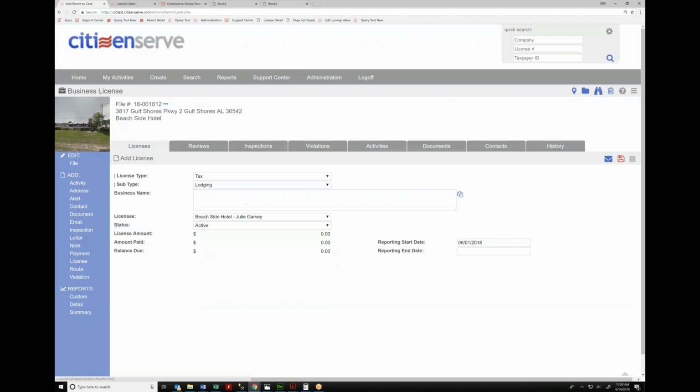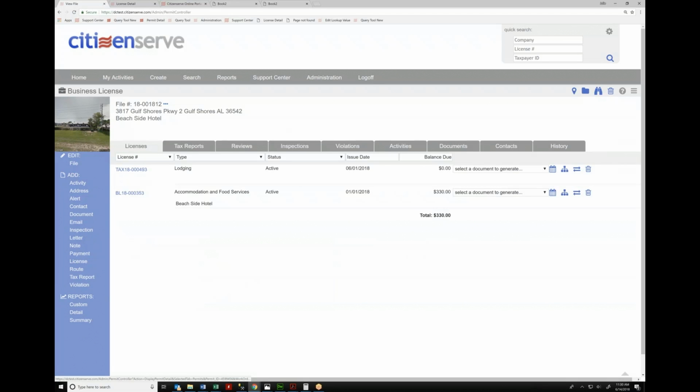And active. So now when I look at the licenses tab, they have 2 licenses. They have the business license, and then they have the tax. You could call that TOT. The TAX is just what they do. The letters are configurable. You can name it whatever you want.